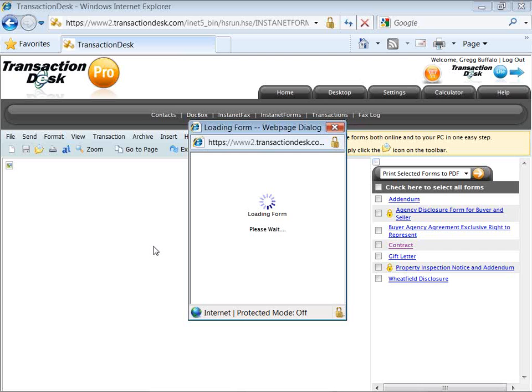Forms are online and fillable. That's the difference between a form and a document. A form, Instanet form, is fillable. Documents are not. Documents are PDFs, documents are Word, documents are Excel, documents are images. Those are the documents that we can upload back into our online transaction, which we'll see here in just a couple more minutes.